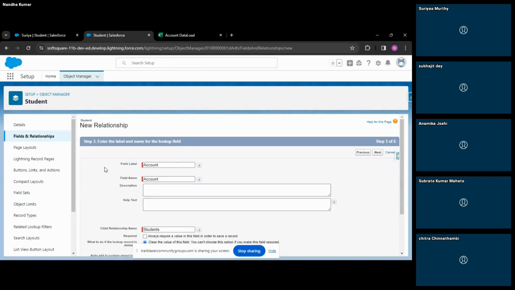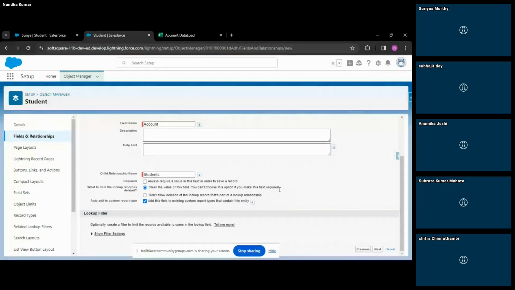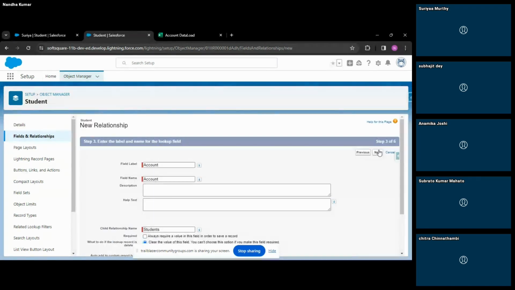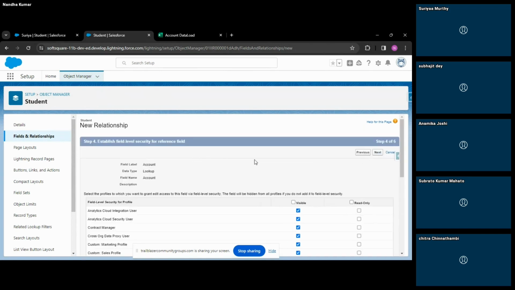So the lookup relationship creation, you already saw that one. The master detail relationship page will also be the same. Okay, so this is how we establish a relationship between two tables, and I'll just simply show you how that will look in the UI.